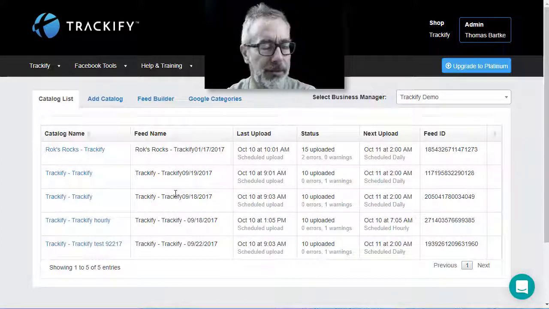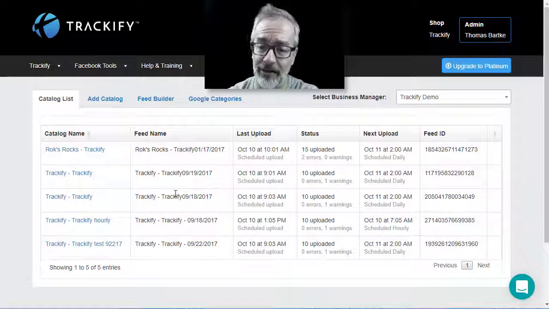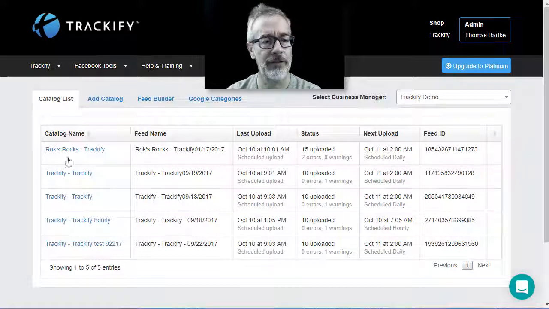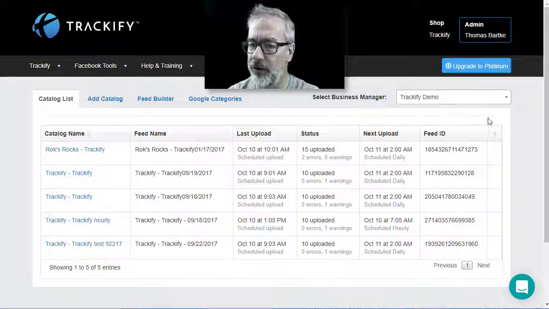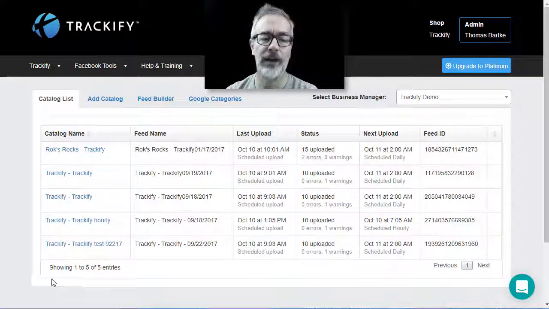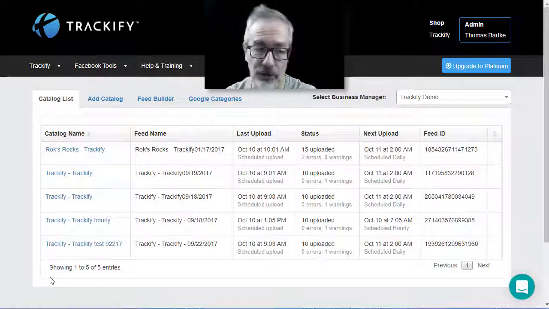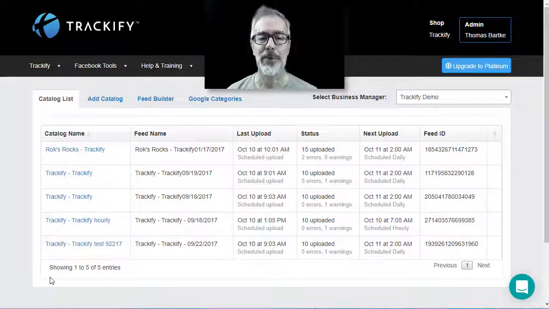So let's talk a little bit about the details of the catalog list and what you see here. As I said, this is a list of catalogs that are in this particular business manager that is selected here from the drop-down. If you have access to multiple business managers, you can change that here. You can select a different business manager and it will then update and fetch the catalogs that are in that business manager.